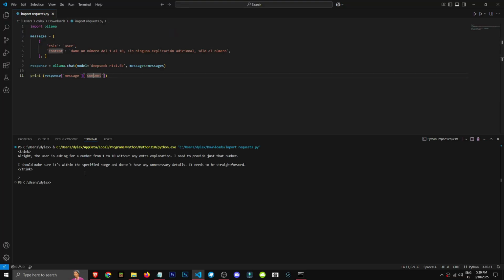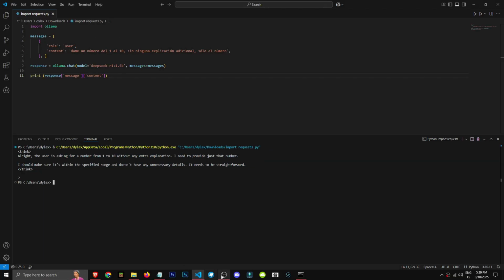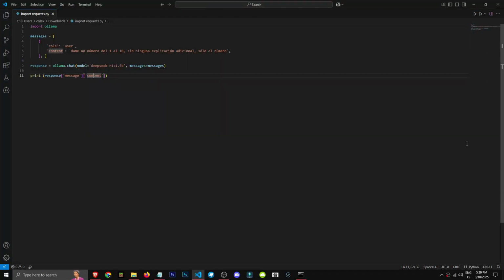Remember, this has 1.5 billion parameters, okay? As you can see, it gives different answers. With a more powerful one, it'd work better. This works with any other model type, okay?